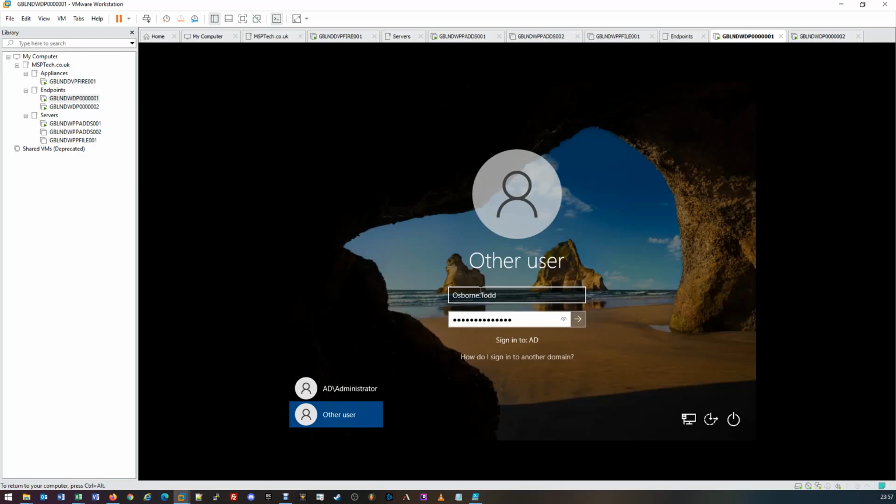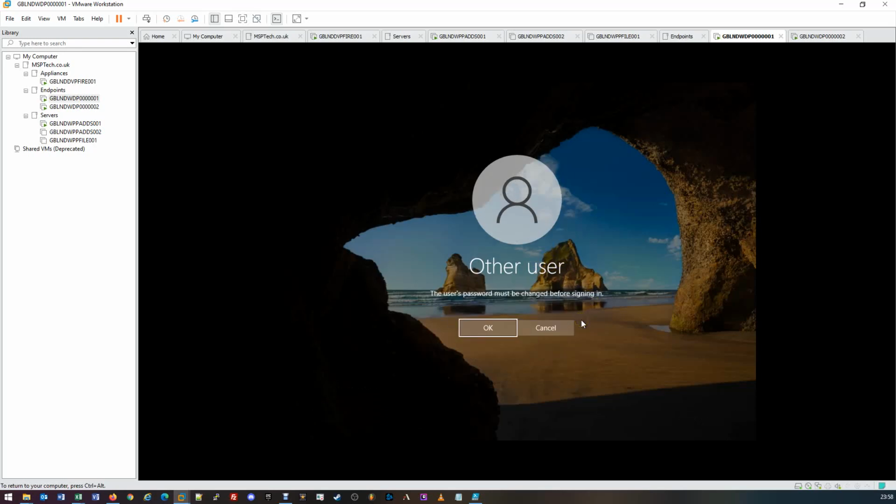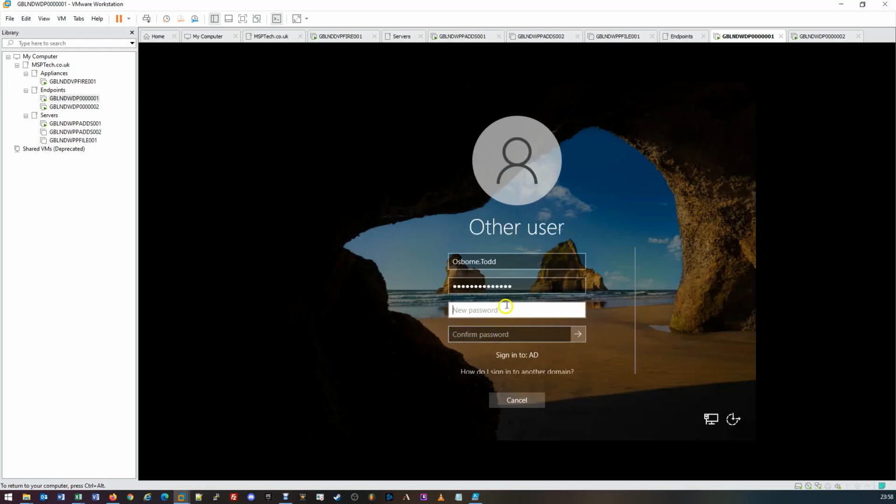When we go to log in with this account, as we had ticked the box which forced the user to change the password in the next login, it should prompt us immediately to change the password. As we can see here, the user's password must be changed before signing in. We're going to go ahead and click OK, and this is where the user would type in their new password.